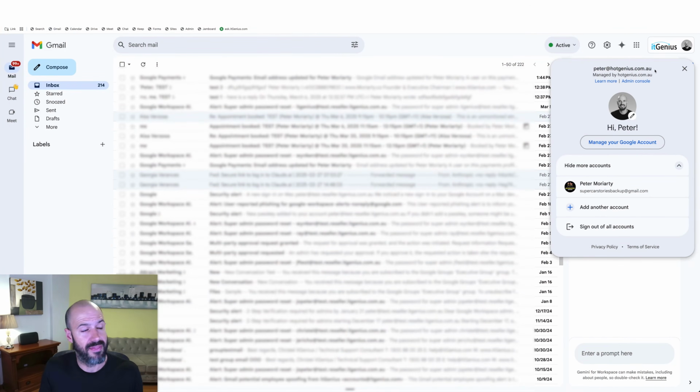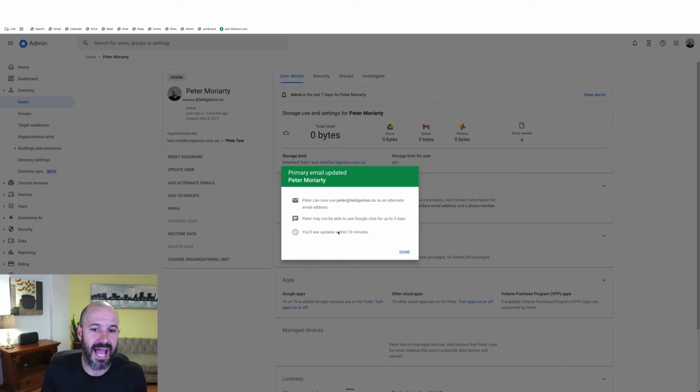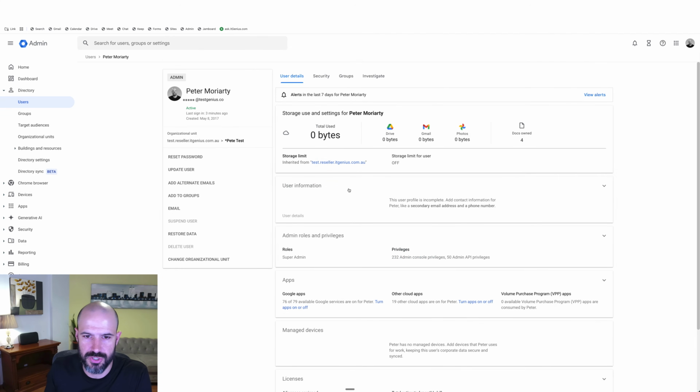So immediately this account has been changed, which is great. And the second thing that happens immediately is an alias is automatically configured. This is the one time where Google does the alias for you. So people can now use peter@testgenius.co, which was my original domain, as an alternate email address. I'll show you where that appears in a moment, but heed this warning. Peter may not be able to use Google Chat for up to 3 days. That's one of the potential issues. You'll see updates within 10 minutes. Generally, they happen pretty much immediately, depending on how many users you're changing at the same time.